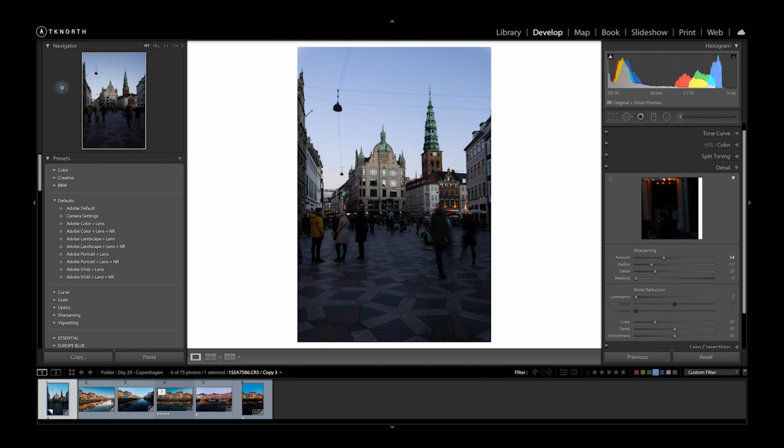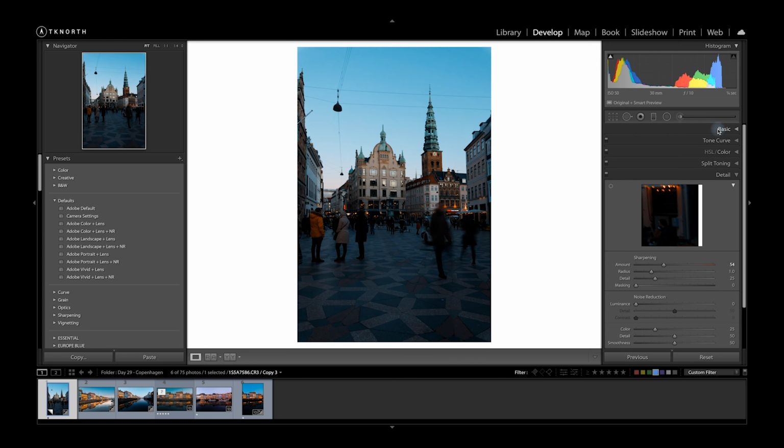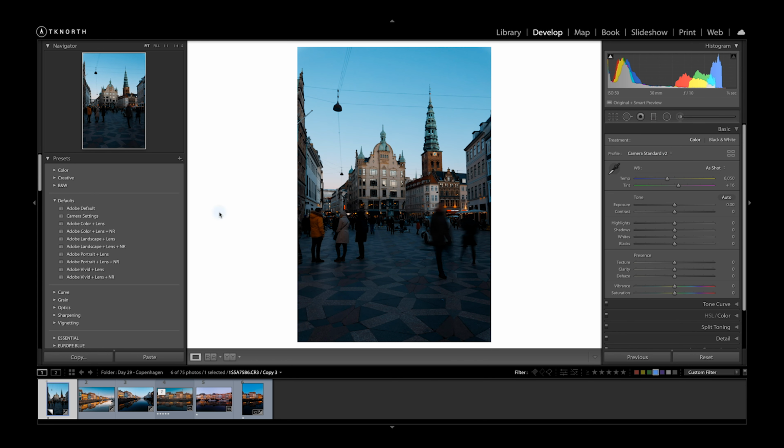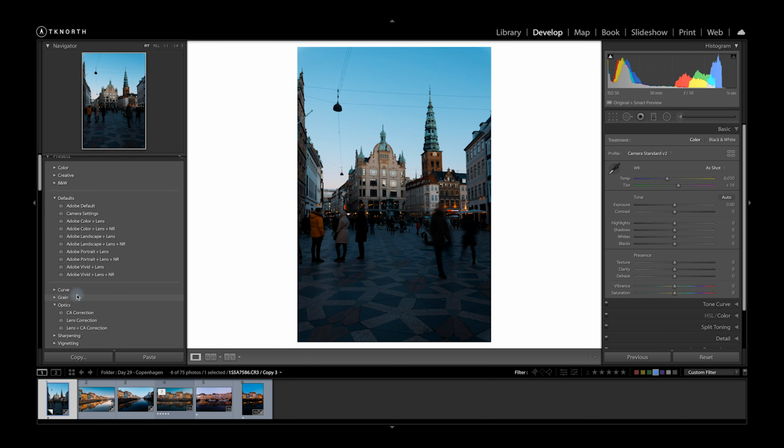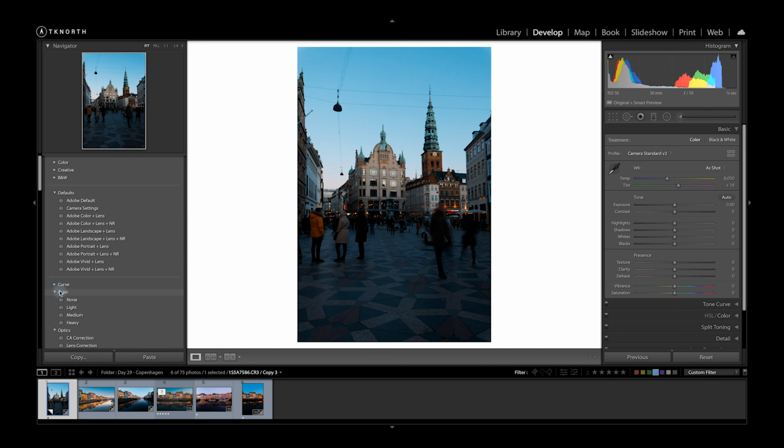If you come into your presets, you'll notice these defaults like Adobe Default, Adobe Color, Adobe Landscape are all included in presets now. Before, you would have found them over here in your color profile. Now they're also included over here in your defaults. You also notice you've got similar ones for optics. You've also got similar ones for levels of grain, and also a few curves that you can apply as presets, which are all included in the software.